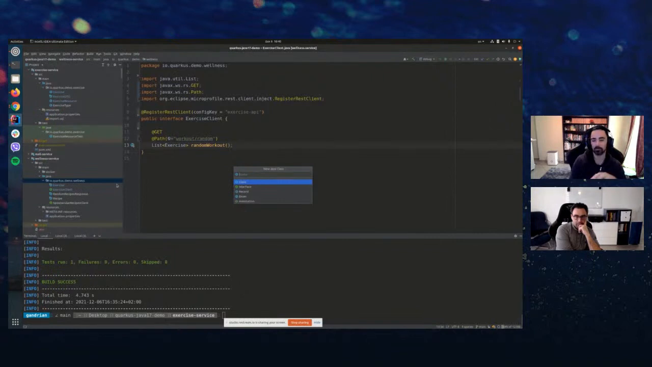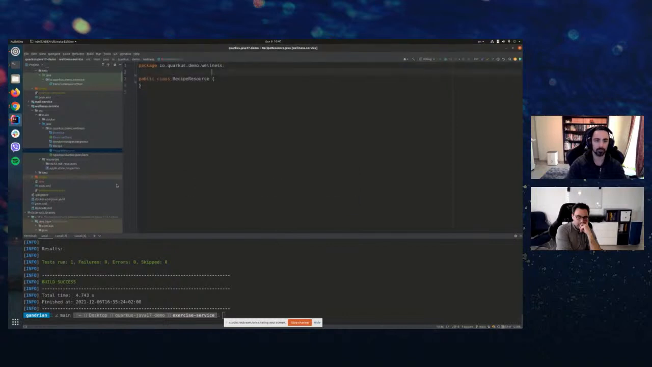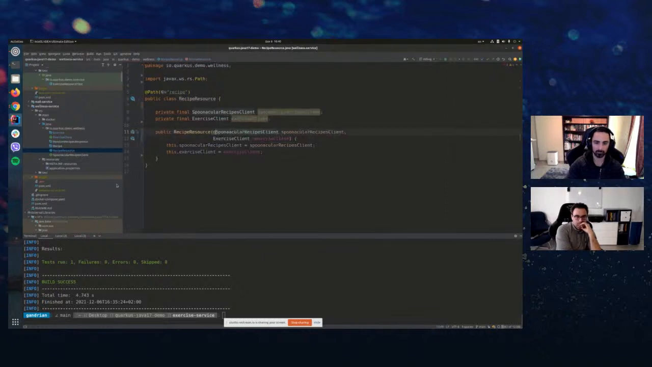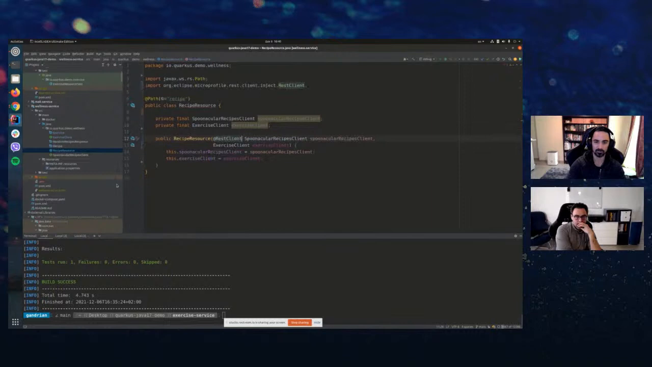the API that will be used by the front end to actually order a recipe. So what we're going to do here is we're going to say recipe resource, and we're going to say path recipe, and have the two clients. So there's the Spoonacular REST client, and there's the exercise client. And we'll create the constructor. I have to use the REST client CDI qualifier here for these two clients.